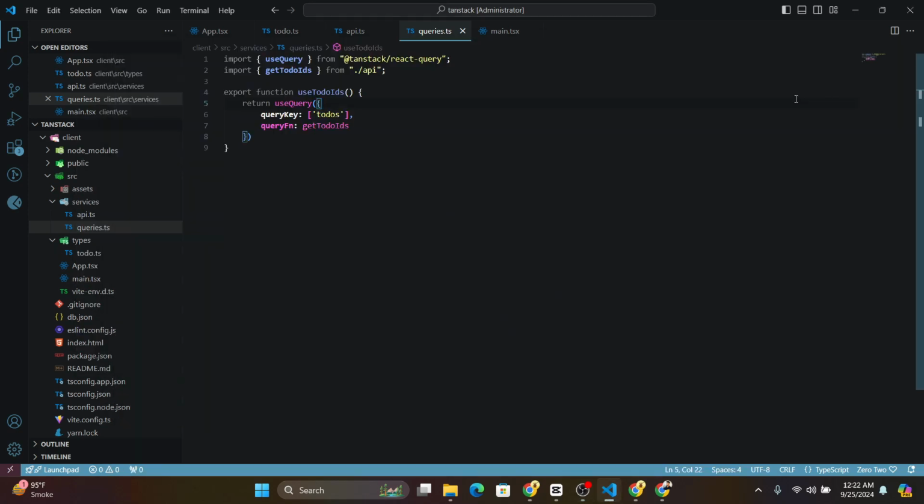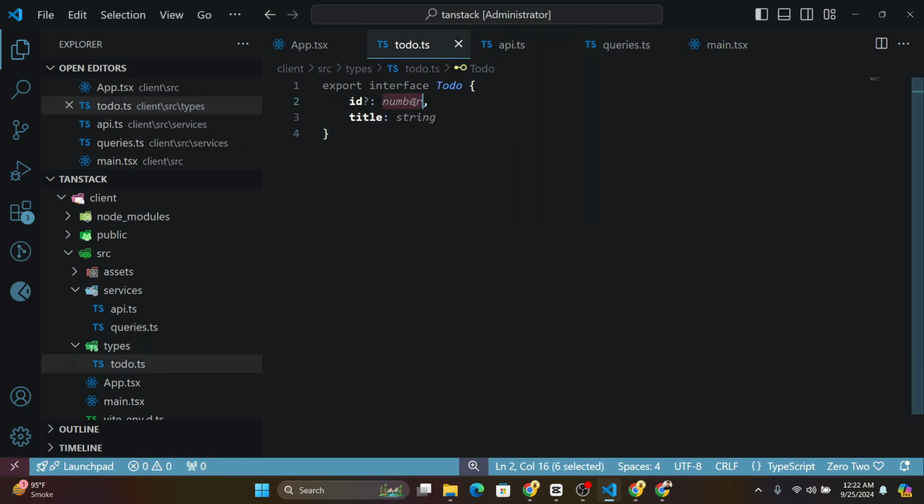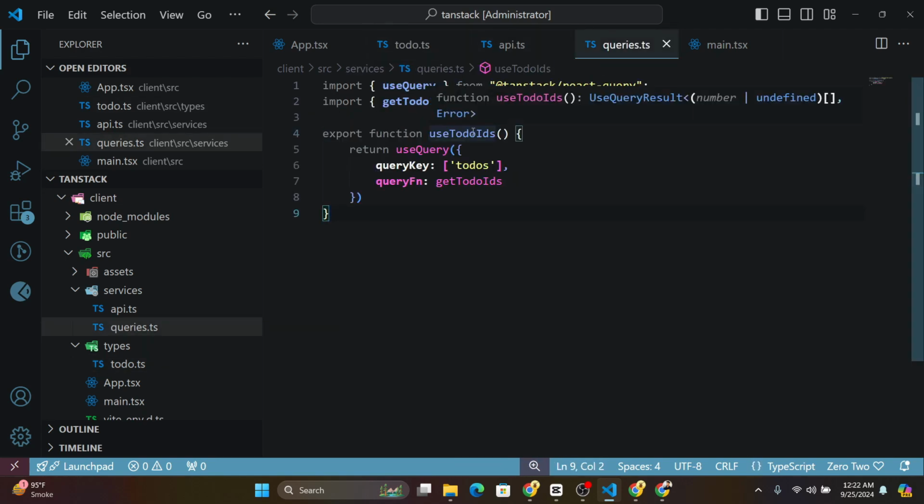Let's zoom in a little bit to help see more clearly. The exported function is smart enough to guess the type which we are returning. As you can see, we are returning number because the IDs are numbers here. So our application is smart enough to understand that we are going to be returning number or undefined.